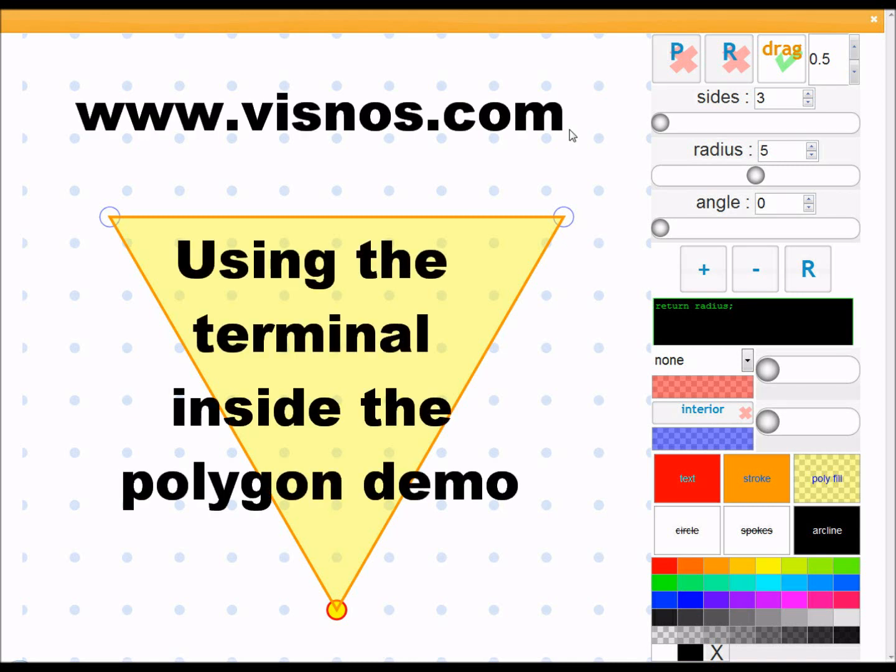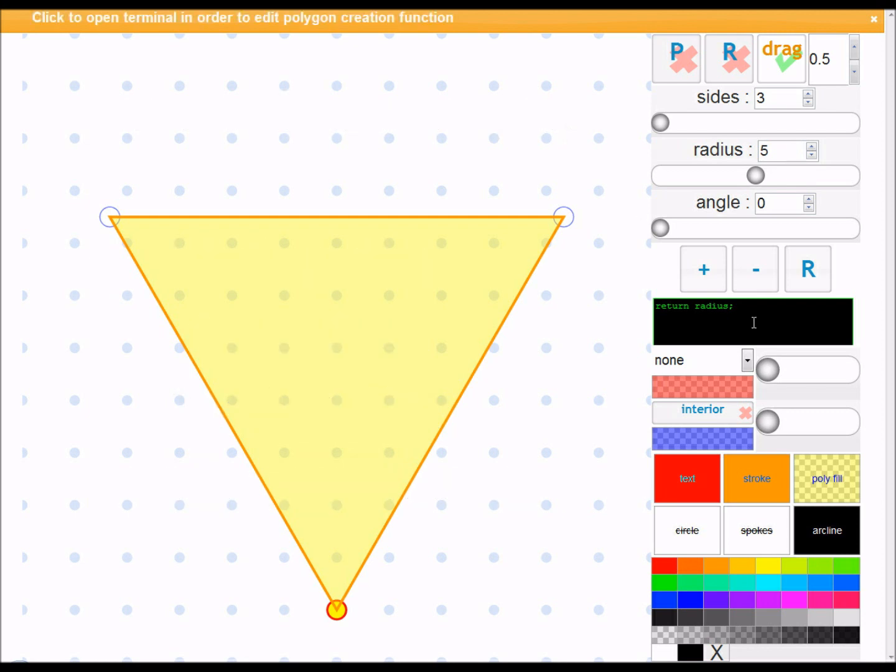This interactive polygon tool can be found at www.visnos.com. In this video, I'm going to be talking about using the terminal.